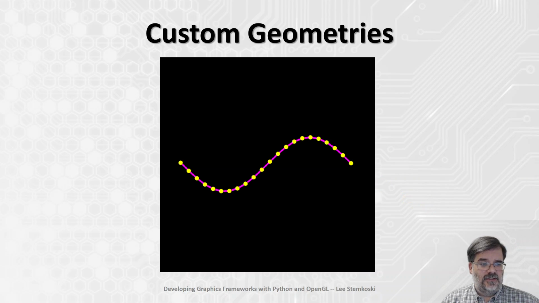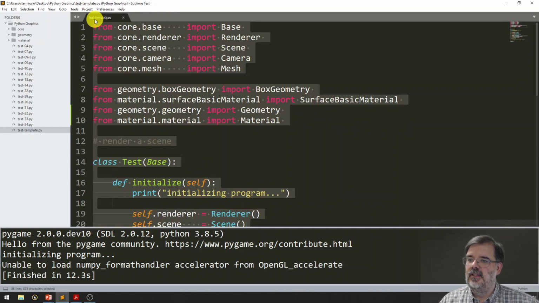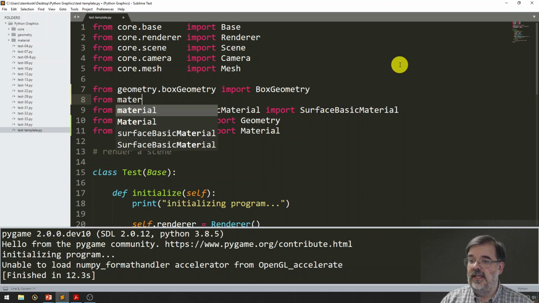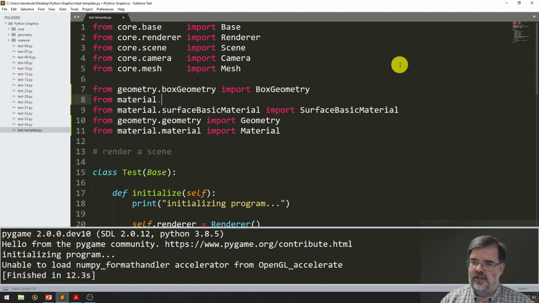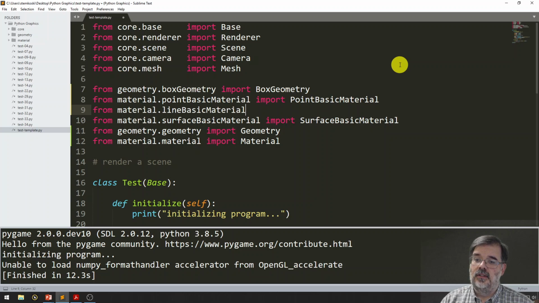All right, to implement this, again, we're going to go over to our Sublime text. And in the template file, I'm actually going to add in a couple more imports. Could be handy later, so we'll add them here. Let's add material point basic material. Import the class, so capital P, point basic material. And from material.lineBasicMaterial, let's import the class lineBasicMaterial. All right, let's save the template file.